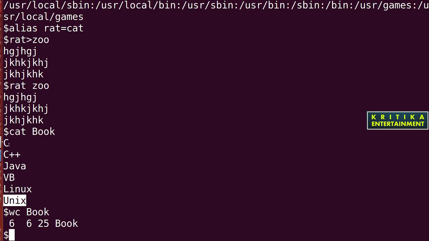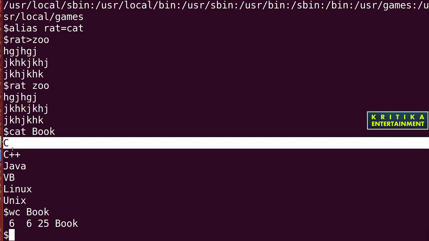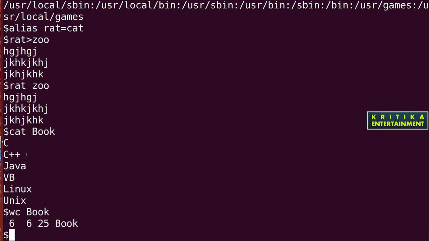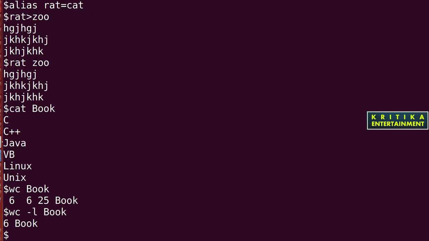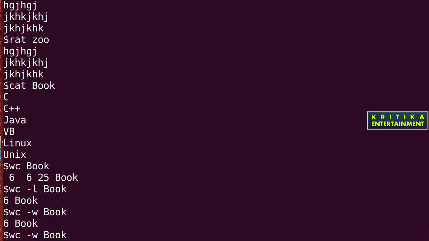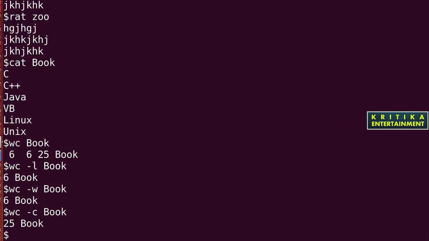Suppose after C, when you press the enter key, it takes one extra character. So C and after C you press enter, so it is total 2 characters. Like this it adds up, so the total number of characters is 25. If you want to display individually, you can write WC minus l book, and it will display the total number of lines, 6 lines. If you write w, 6 words. If you write c, it displays the characters, 25 characters.